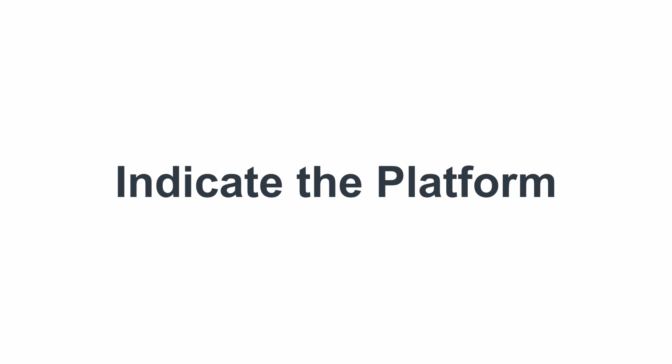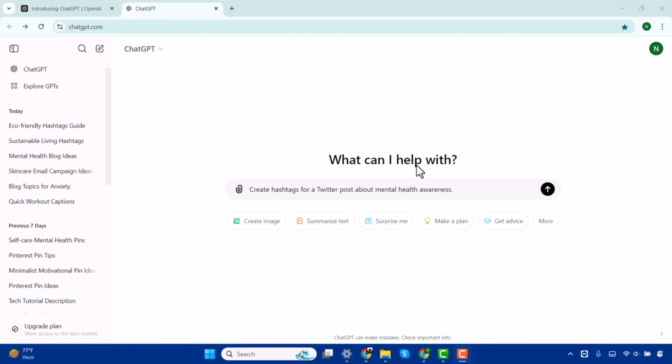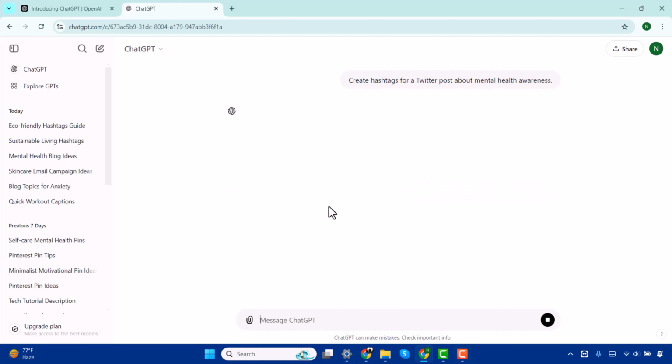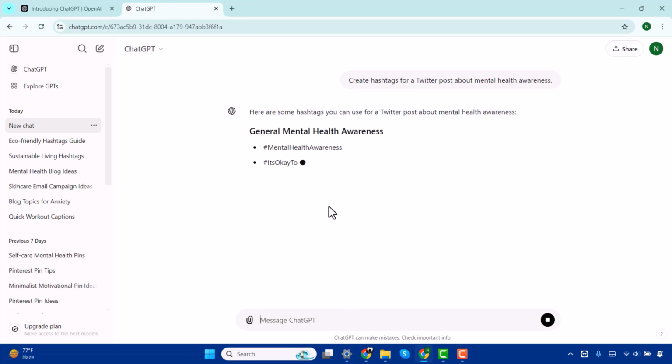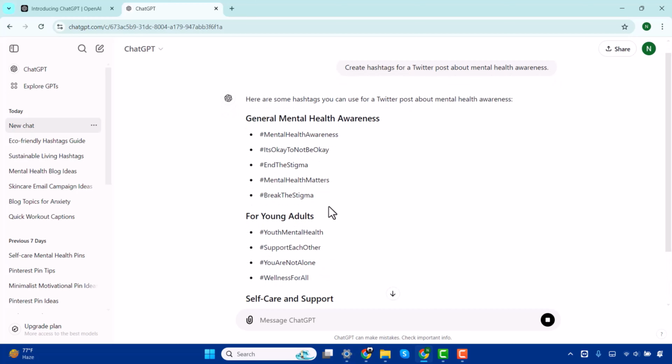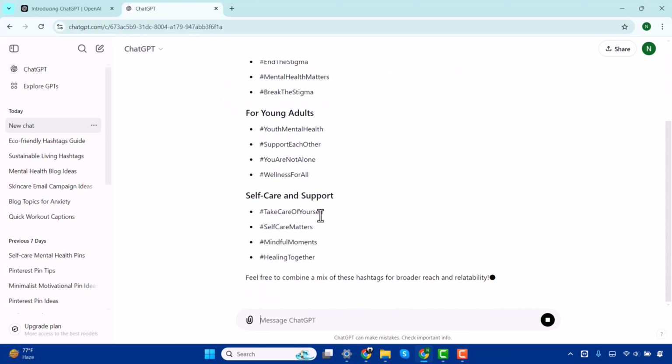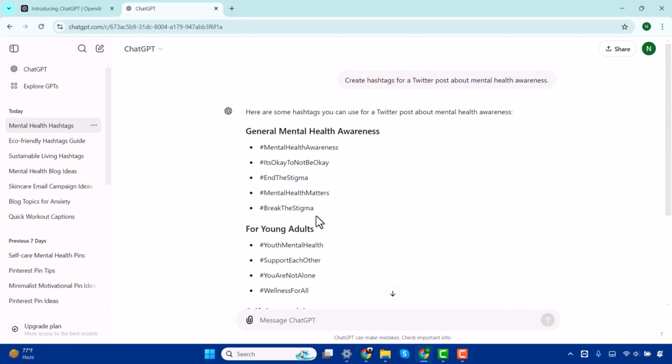Number 3. Indicate the platform. Example prompt: create hashtags for a Twitter post about mental health awareness. Let's see your answer. Your answer is ready. Different social media platforms have different hashtag trends. Mention the platform for accurate results.